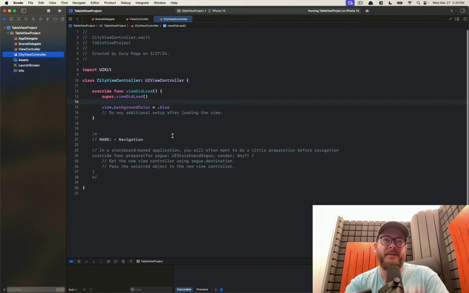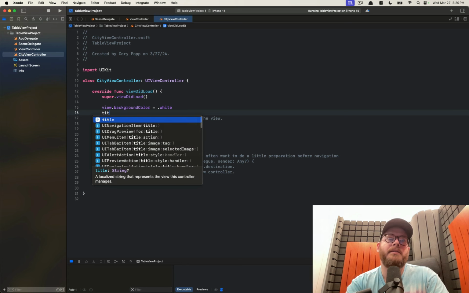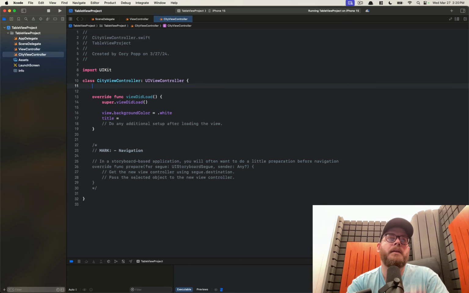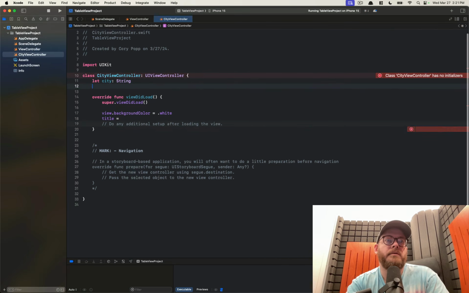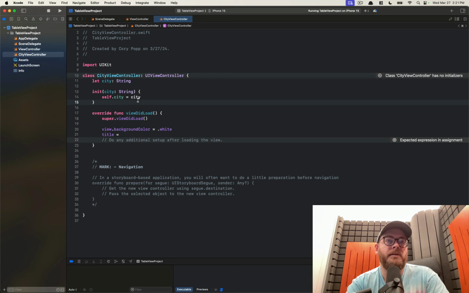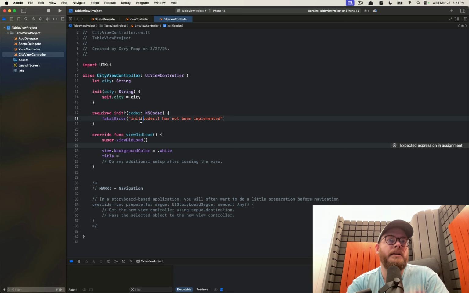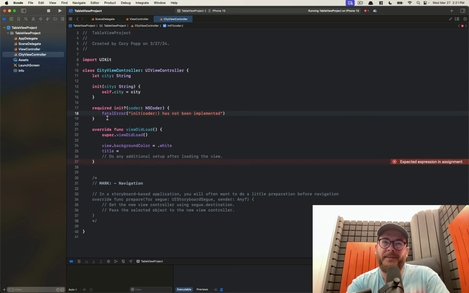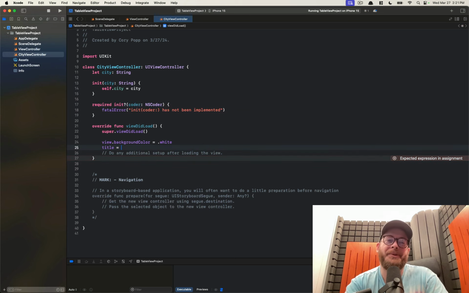I'm going to do just a very minimal amount of this just to make sure it's working. I'm going to get rid of this. I'll say white is fine. Title equals... let city be a string. And we need to initialize this. We'll say init city string, that's fine. This is going to require this other initializer. I wish I could explain this a little further why it's needed, but I don't know. So we're just going to skip that for now.